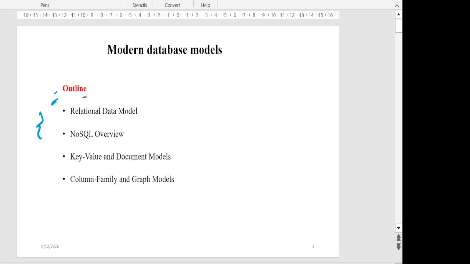My dear students, today in the lecture we will discuss modern database models. Before going to the actual content, we will discuss the outline of today's presentation: the relational database model, a NoSQL overview, and the types of NoSQL, namely key-value and document model, column family, and graph model.